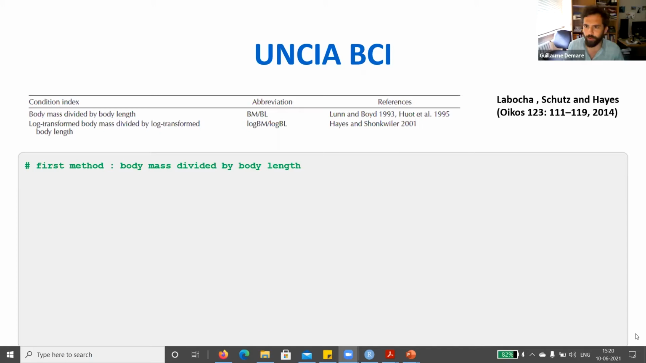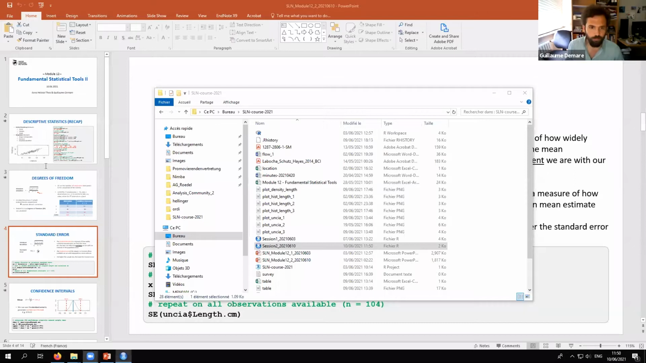Let's make sure I have the right data. Okay, I'll just share my screen now. I will share R. Just my screen. Okay.